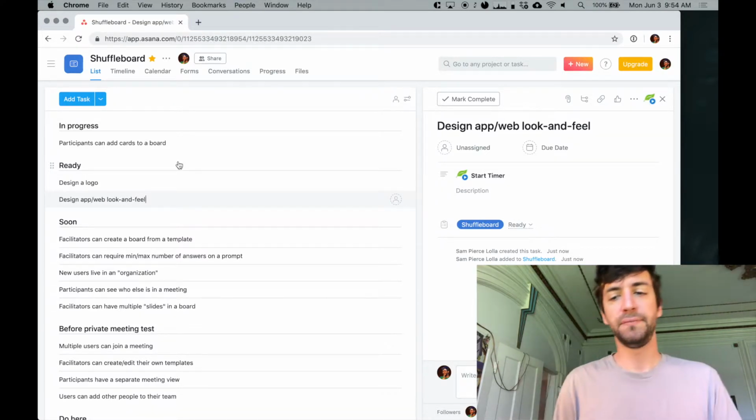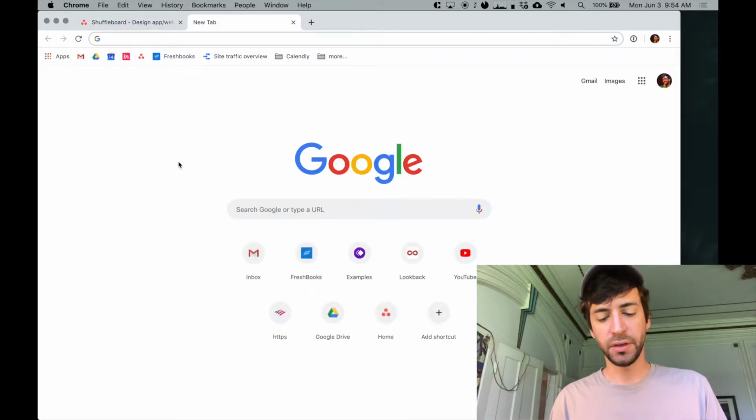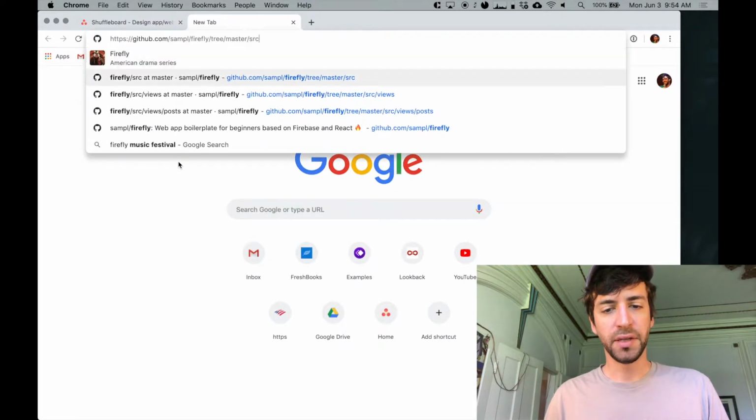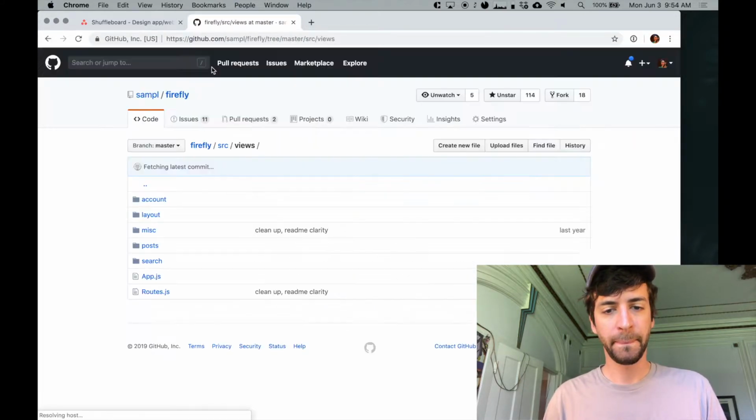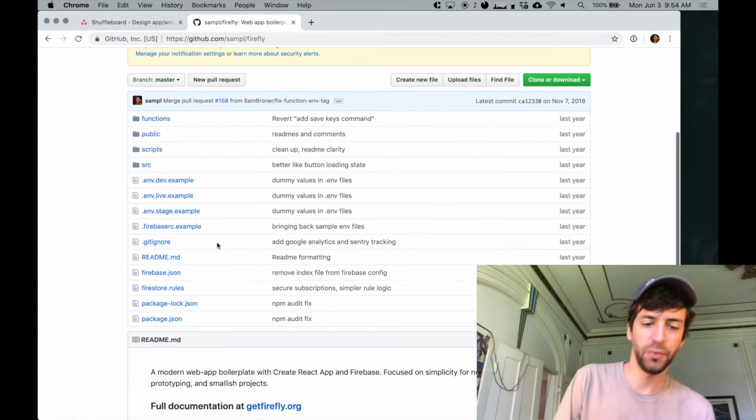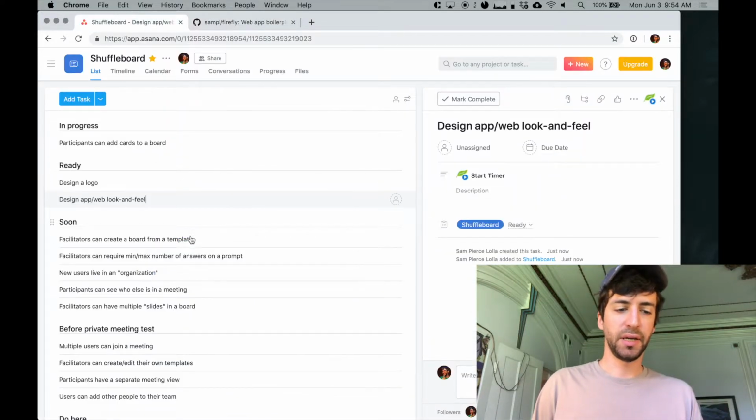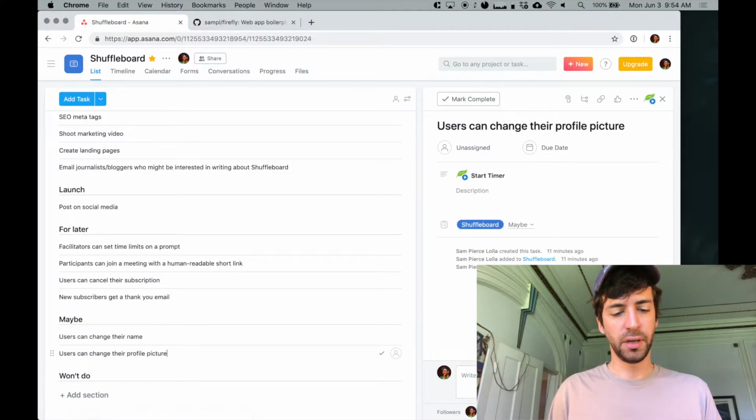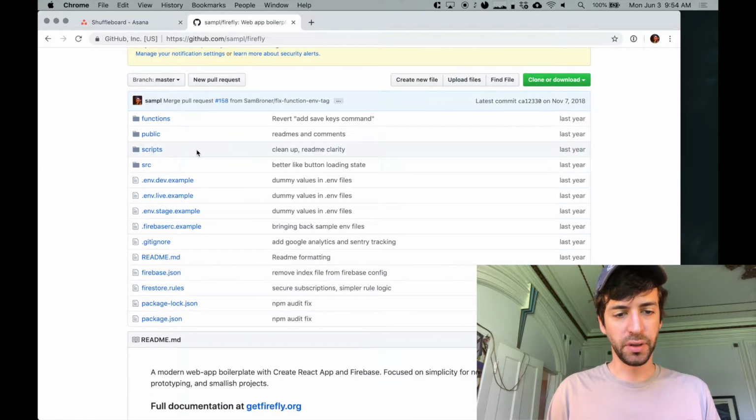So basically, you just need the visual design for the site, just the way it's going to look. Let's look at Firefly, by the way. I guess you know what Firefly is by now. Let's just burn through this code real quick and see what is in here that I might also need. Okay, scripts. I'm just going to say maybe later, migration scripts. I'm probably going to need something like that at some point.